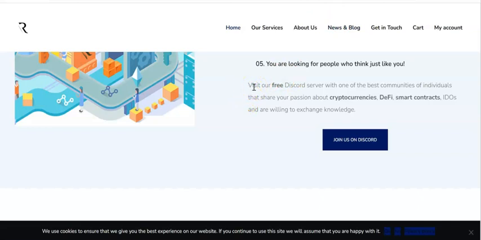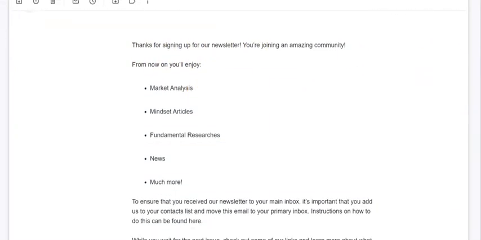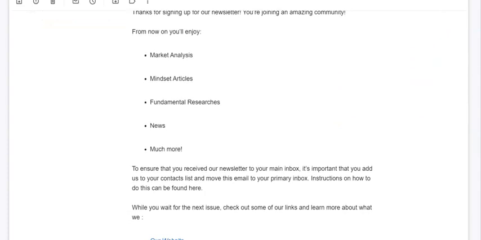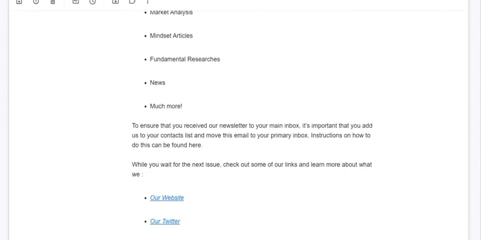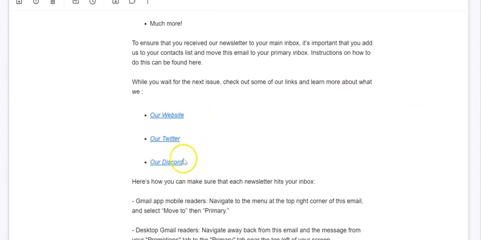So what I'm going to do now is show you the welcome email. So here you can see the welcome email. We've got thanks for signing up. It tells you what you're going to get, which is always a key part of a welcome email. Then they tell you what you need to do to make sure your newsletter stays in the inbox and doesn't end up in spam. Then they've got some links.